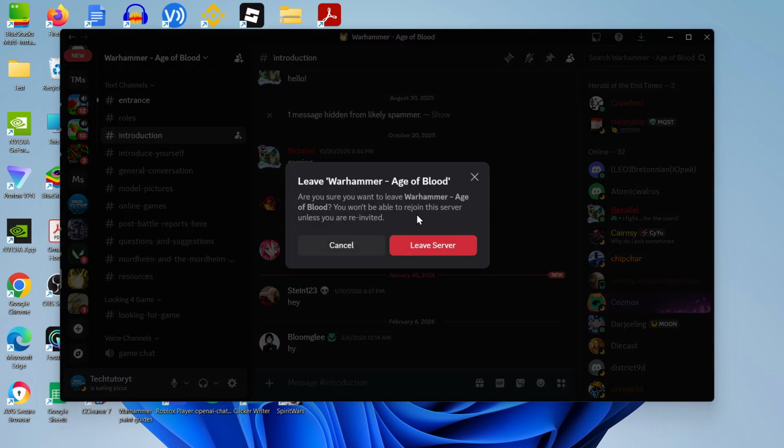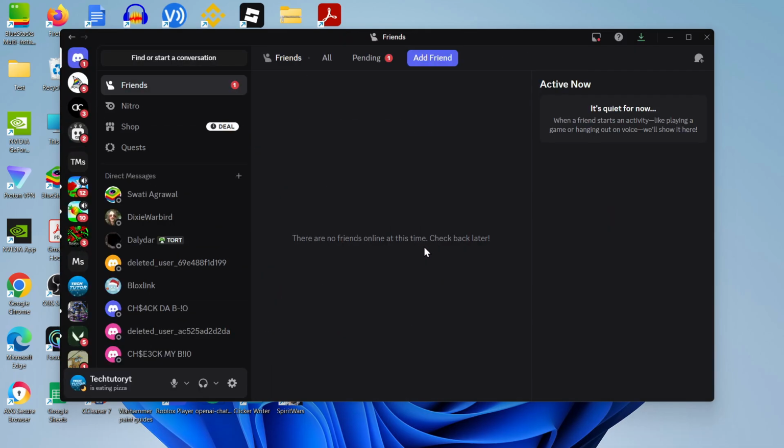Just a note that you won't be able to rejoin the server again unless you are re-invited. And all you need to do is simply click the red leave server button. And as you can see, that's now going to let you leave the server. So that's how to leave a server on Discord on PC.